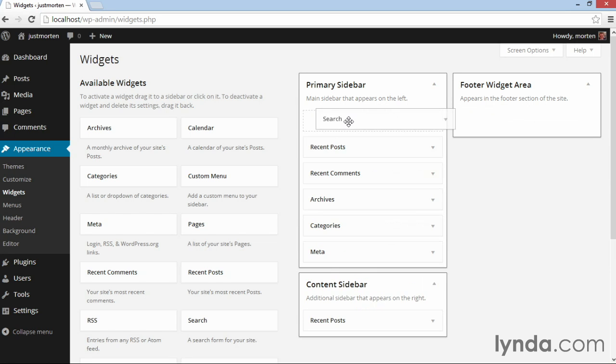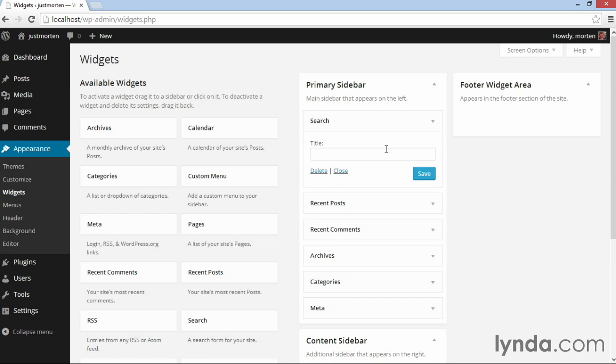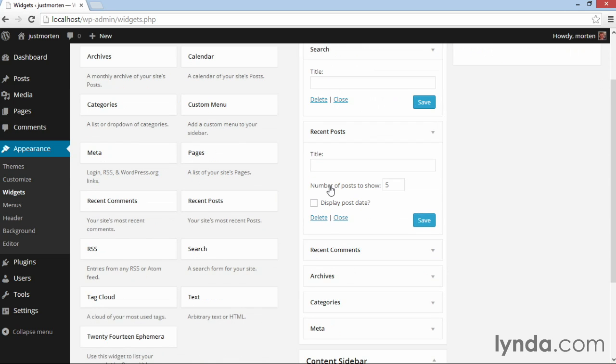Each of the widgets will have their own settings, and you can see them by exposing the options for the widgets. Most widgets have a title setting, and some widgets, like recent post, also allow you to make further customizations in the form of setting the number of posts to show or other things.